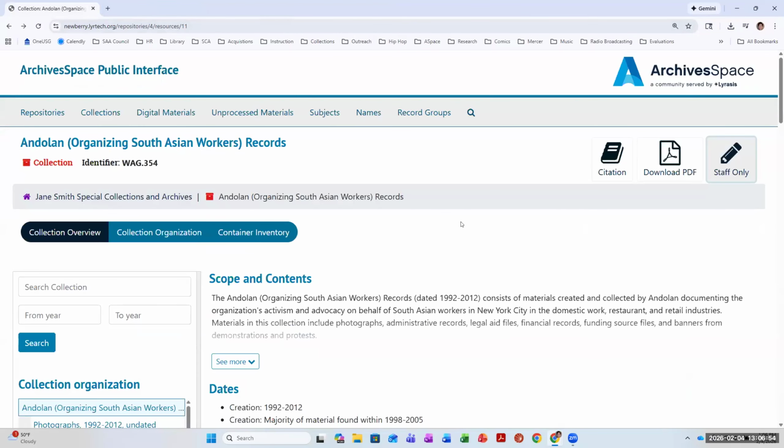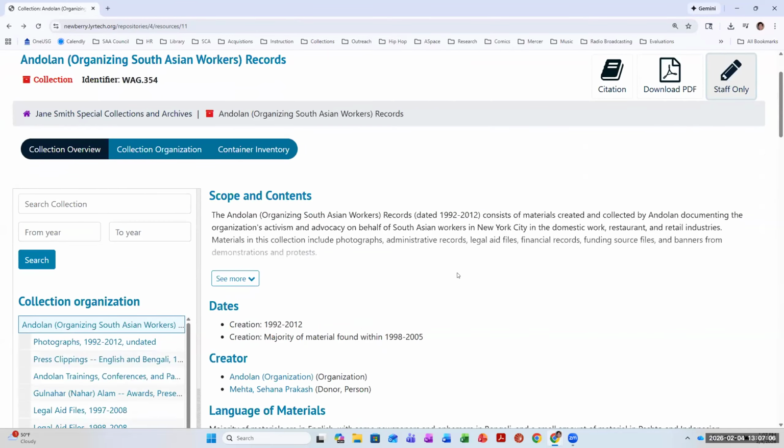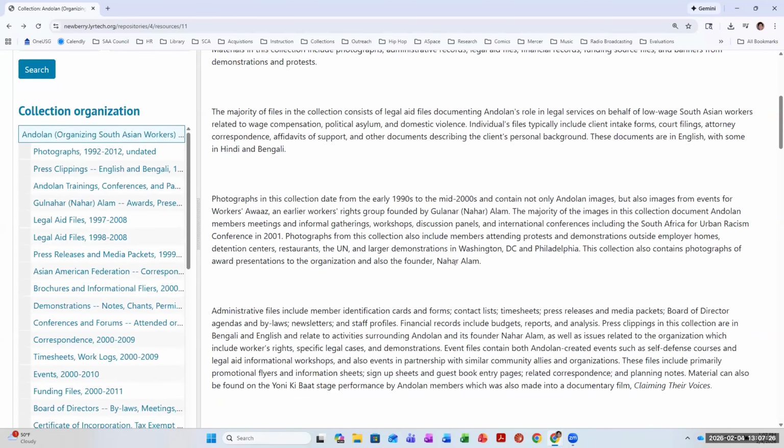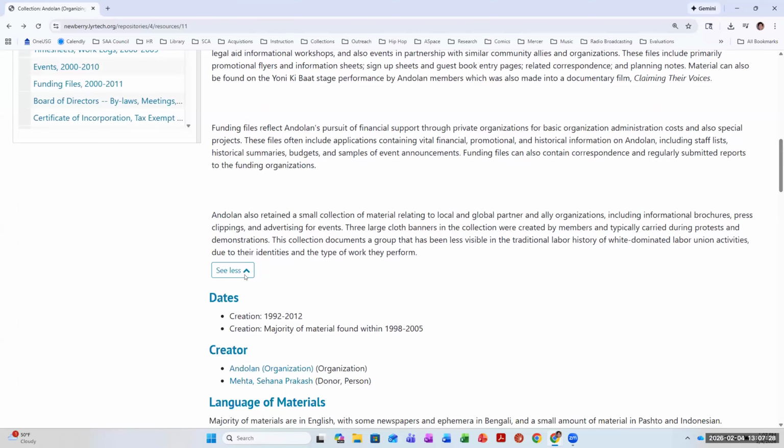So let's get back to the collection level finding aid. As Susannah mentioned, it provides all the notes that you would fill out in a resource record and make public, right? The default when you create a collection is to have the scope and contents or the abstract be the top note. You can change the order, but it defaults with the scope and content. If there's a lot of it, it will do the see more button. As you can see, there are paragraphs of scope and contents here.